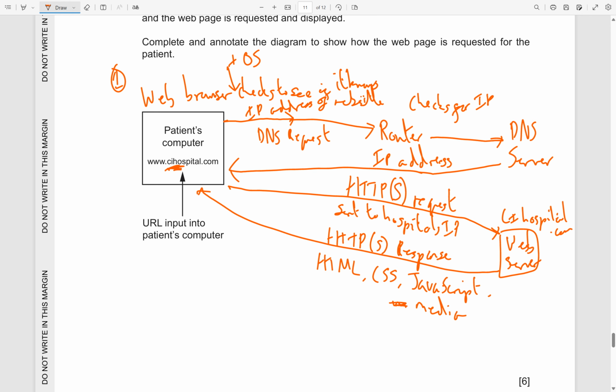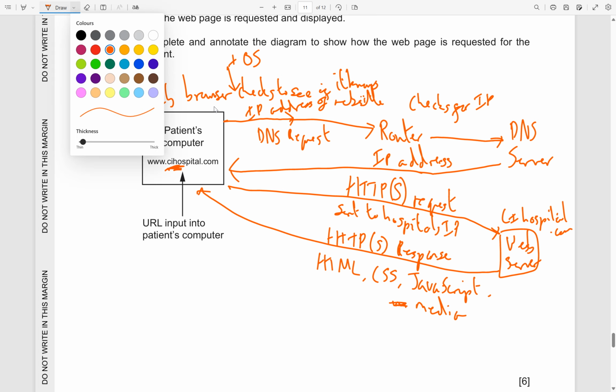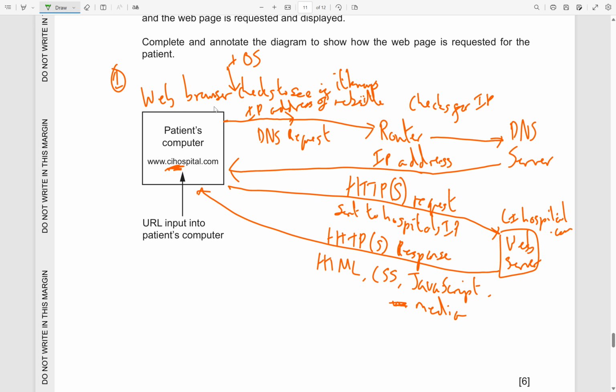Alright, so hopefully that makes sense, and I'll try just to explain it once again. Let's use a different color here, maybe green. So first thing that's going to happen, we basically need to convert this domain name into the IP address. Now, it's going to be a hierarchical process.